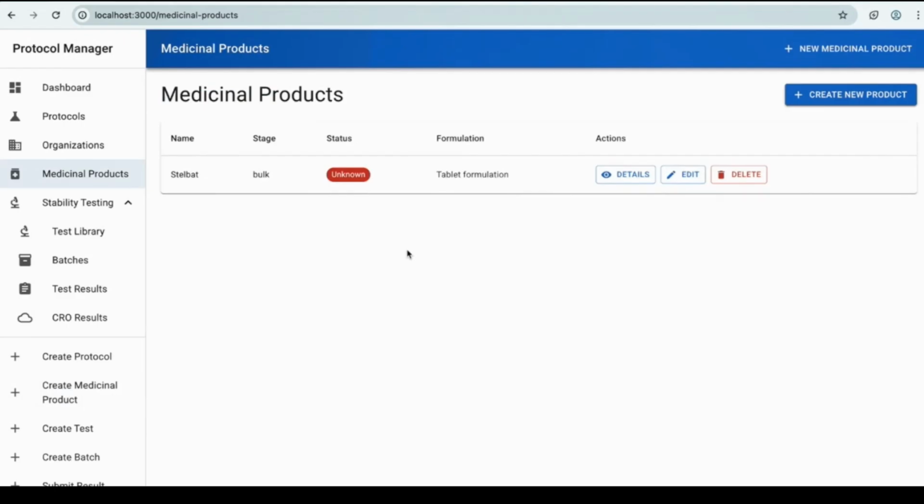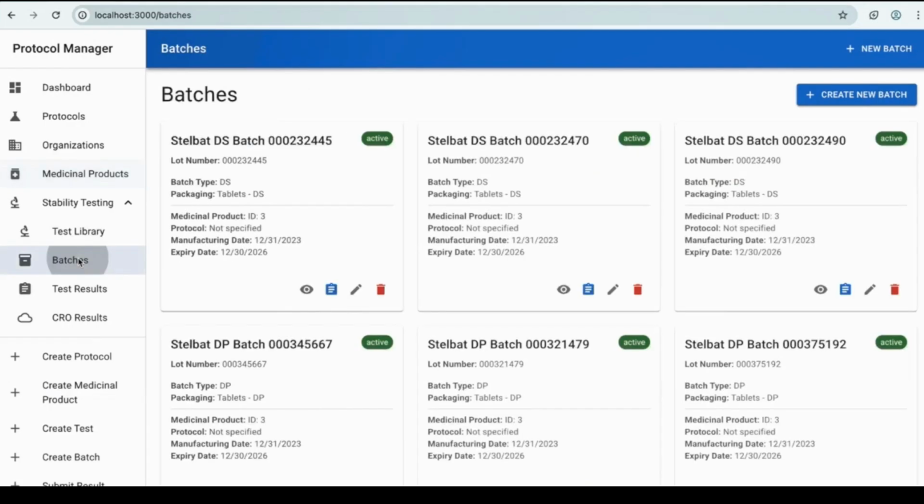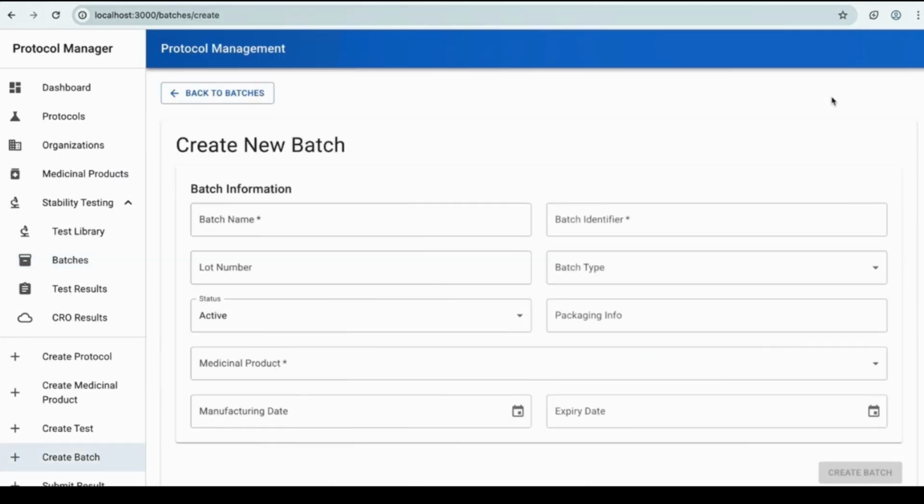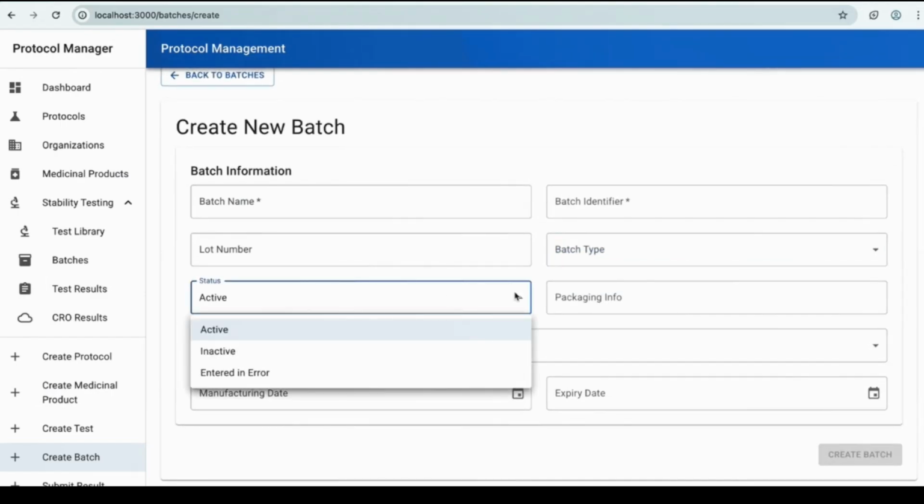So that's been preloaded in here. Our sample product is Stelbat, and this is a small molecule. And then finally as well, this is another common core concept for us. These are the batches of Stelbat. Again, we've preloaded a couple of batches in here, but if you wanted to create a new batch, this is kind of what that would look like.